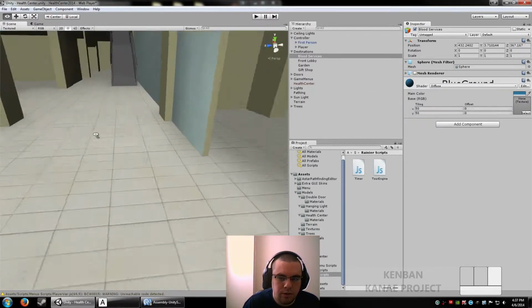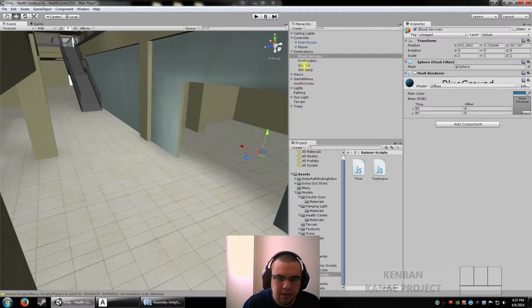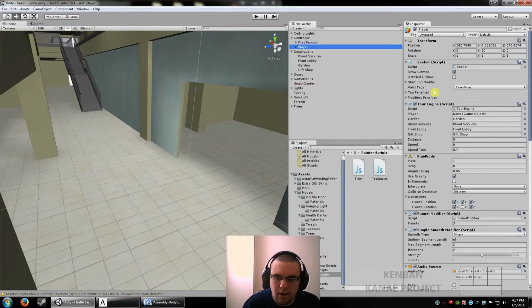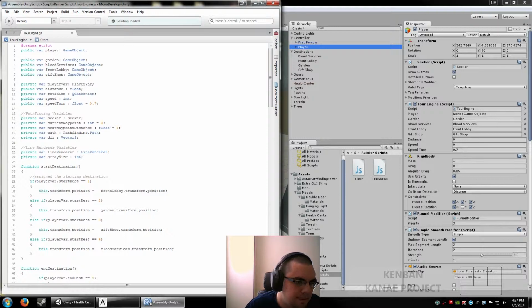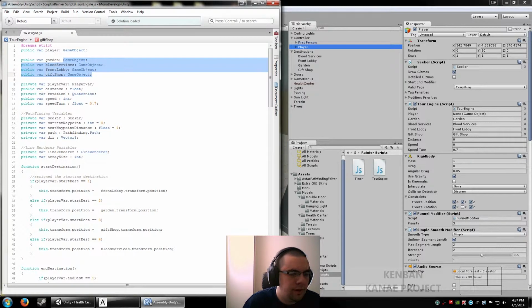I've added a new one. It's called Blood Services up here. So all you have to do is, once you add one, you just click and drag one of these balls into the game objects it's looking for. So let's go to the script here. So I have an empty game object for each section or blue ball that I've created.